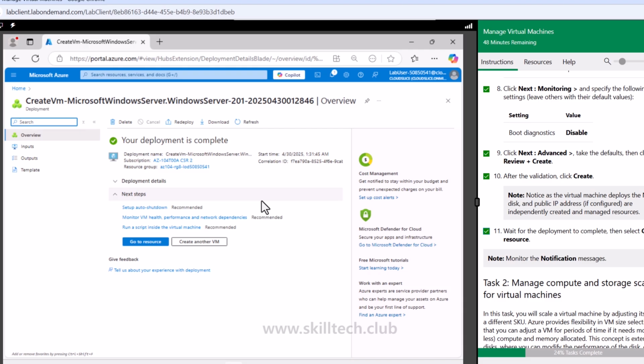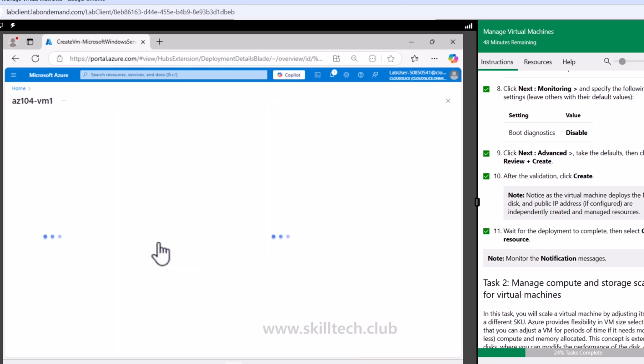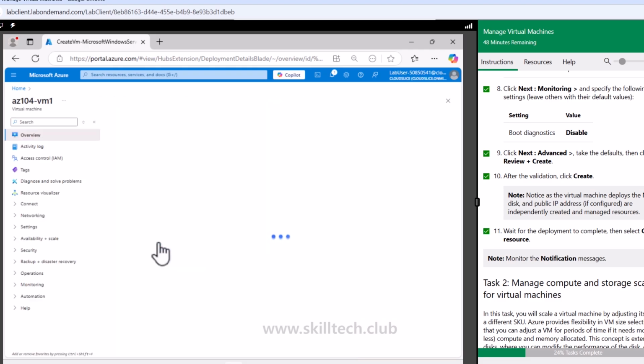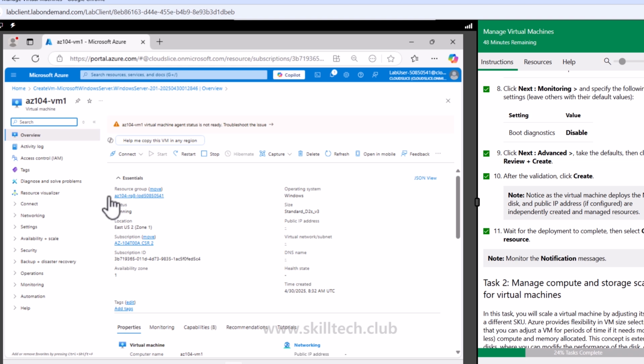Yes, deployment is successfully completed. Let me click on go to resource. It's first taking me to Azure 104 VM1 and it's showing me that the status of the virtual machine is successfully running. As of now, it's showing me some kind of warnings which are associated with this virtual machine, but that's perfectly fine. We can totally ignore that warning. We don't need to worry about that. The deployment is successfully done. This is a virtual machine which belongs to zone 1.